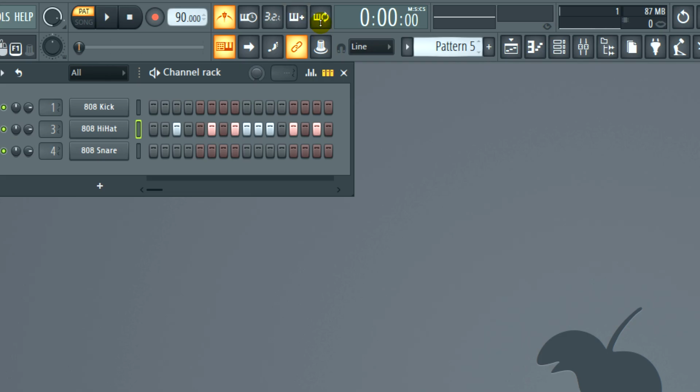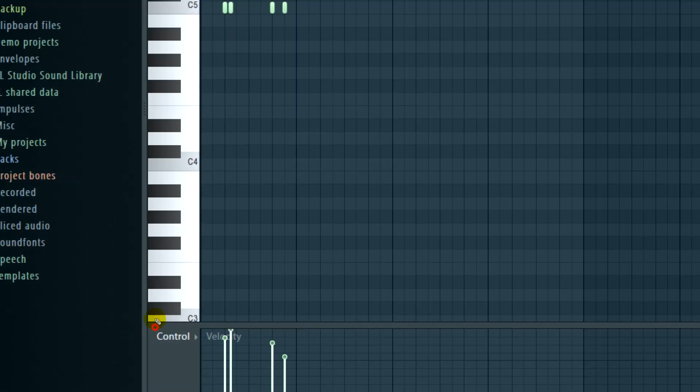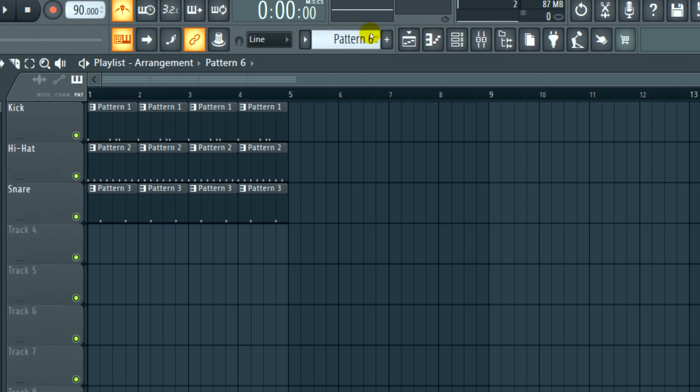Now let's modify snare. Let's select pattern 6 for snare as well. Altogether, we've got a different beat for our pre-chorus. Now let's paint it in the playlist.